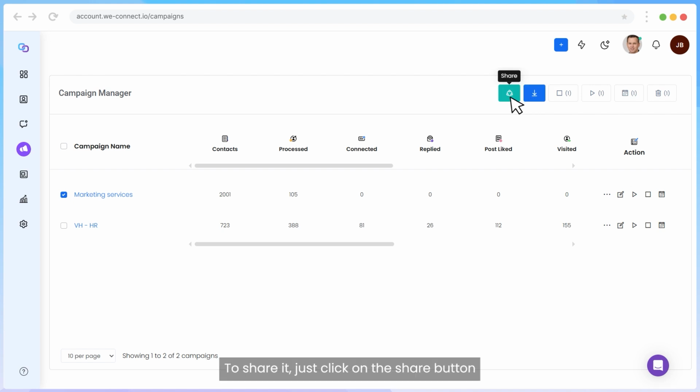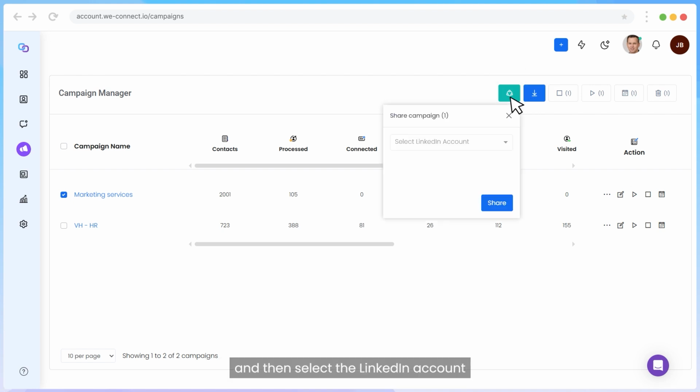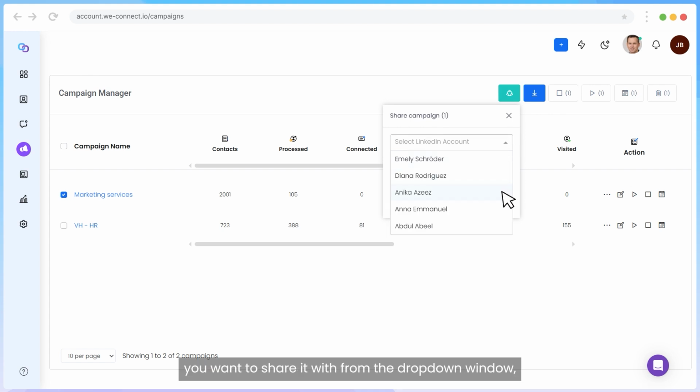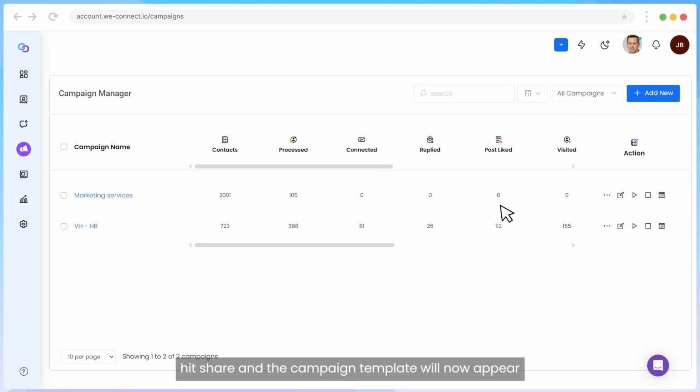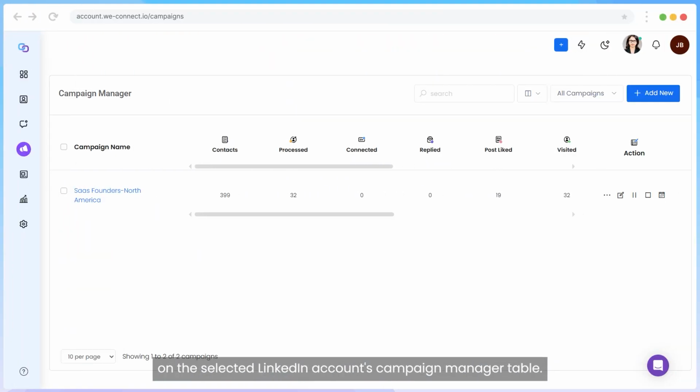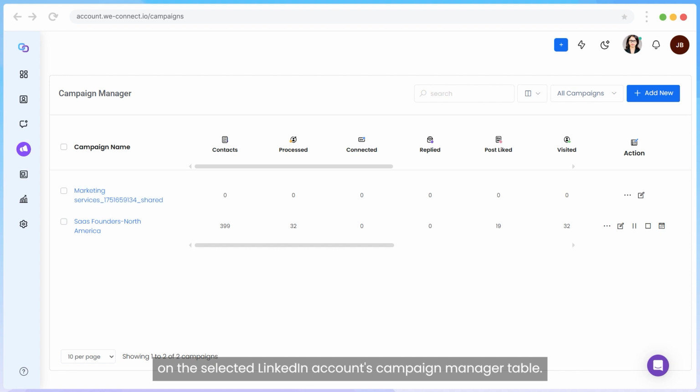To share it, just click on the Share button, and then select the LinkedIn account you want to share it with from the drop-down window. Hit Share, and the campaign template will now appear on the selected LinkedIn account's Campaign Manager table.